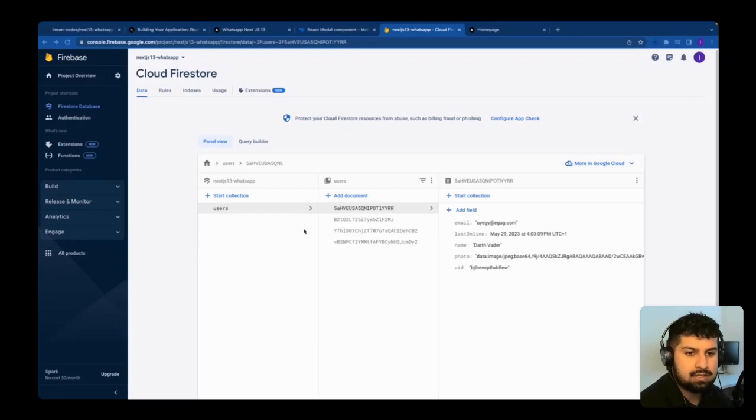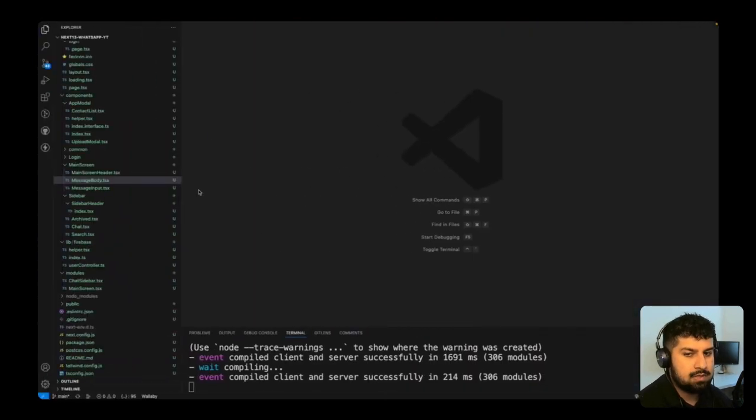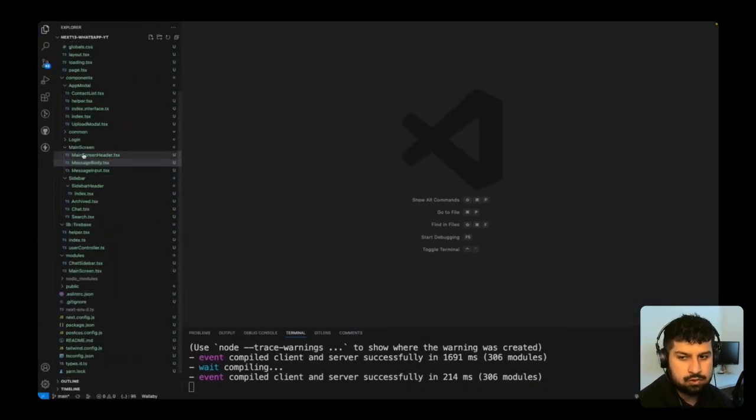Okay, so what I want to do now is, in our Firestore database, here we have a collection of users. Now what we want to do is create a collection of messages or chats. So what we need to do is implement that in the code. It's quite similar to what we've done in our user controller.